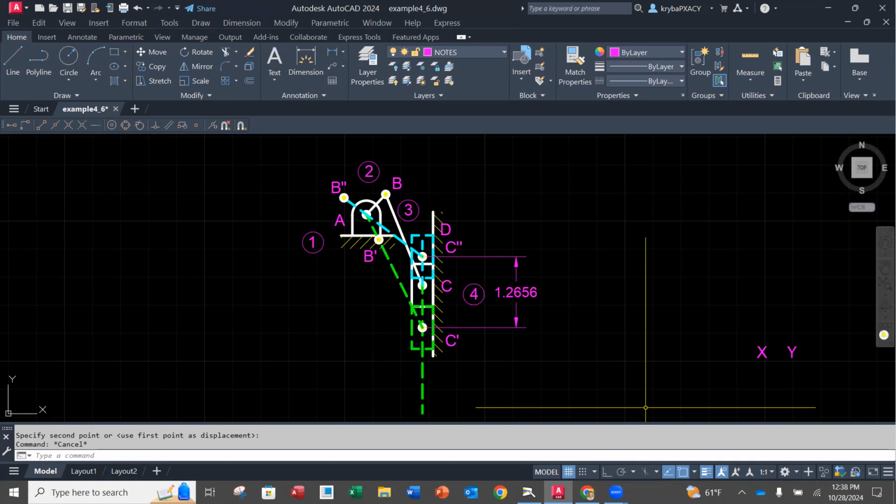So this is what the stroke of the reciprocating saw blade would be. So what are the limiting positions? And then what is the stroke? Okay.